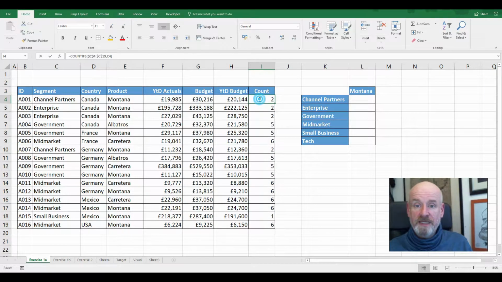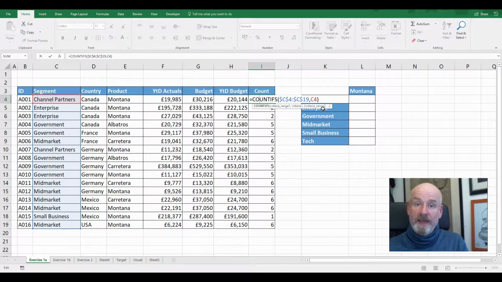Now the benefit of using COUNTIF straight away is if you want to expand that, you can always add extra criteria. So let's change that now. And we want to say if the segment is the same as this row and the product is the same as this row. So I'm just going to go to the end, do a comma, and I can now see that I get criteria range 2. So this time we're looking down in product, and I'm going to lock it straight away with F4 and comma.